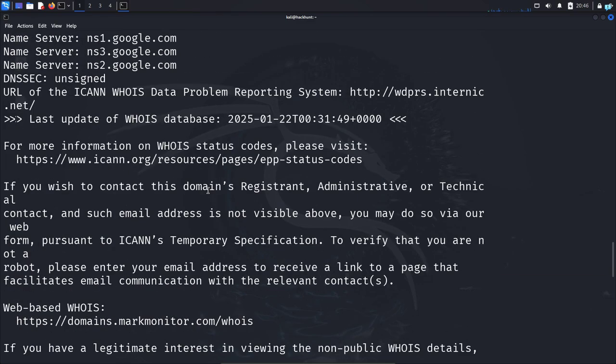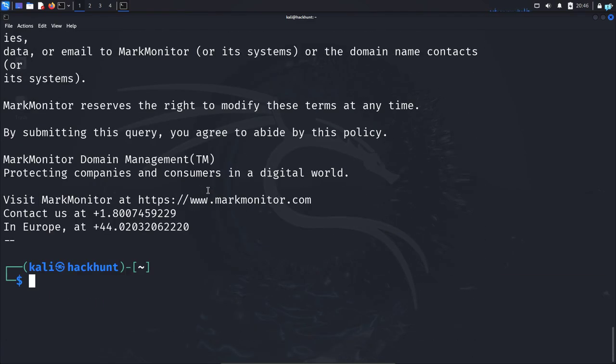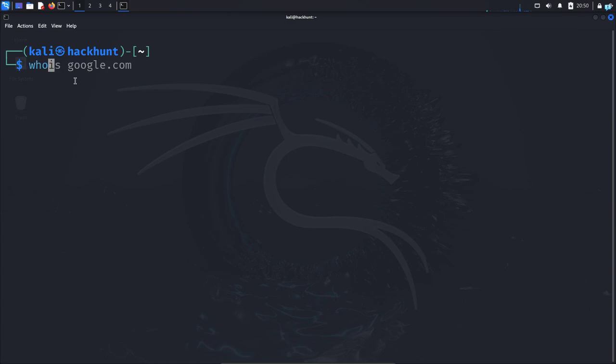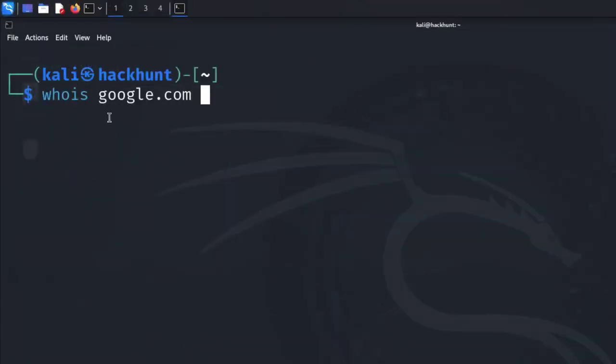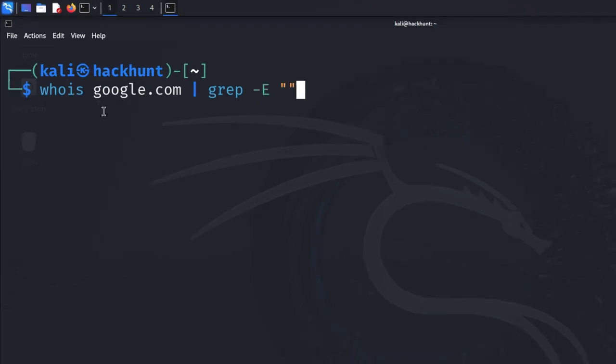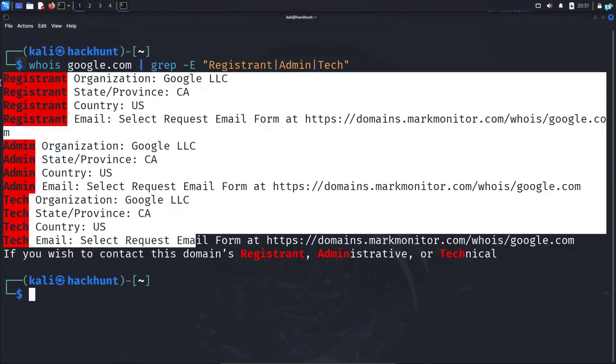If you do not want this much output, you can also filter WHOIS with the grep command. So type WHOIS, space, the domain, space, the pipe symbol, space, grep, space, dash capital E, space, in double quotation marks the information that you're searching for, and I can see I get only the key information.